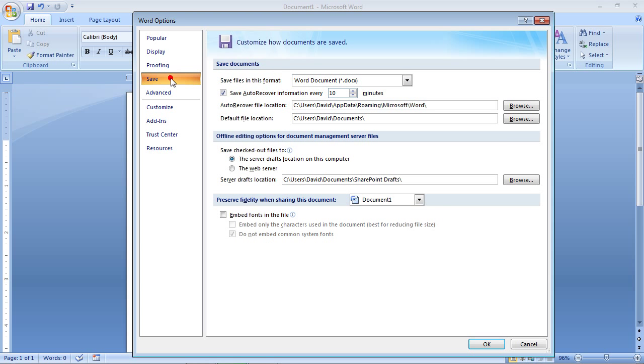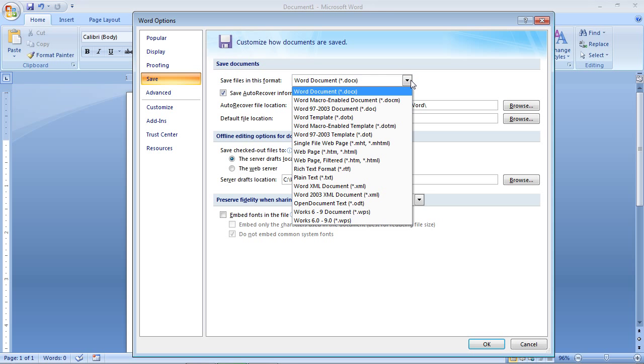If you click the Save category, you will see options that allow you to change how documents are saved by default in Word. These options may be accessed more often than before in Word 2007, since it uses a new default file format when saving documents. In the Save Documents section, you can use the Save File in this format drop-down to set the default document format to use when saving Word documents.